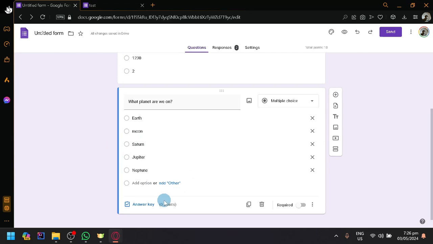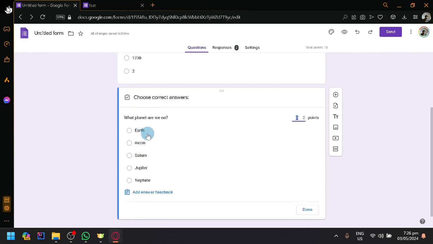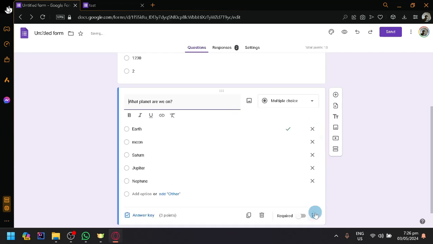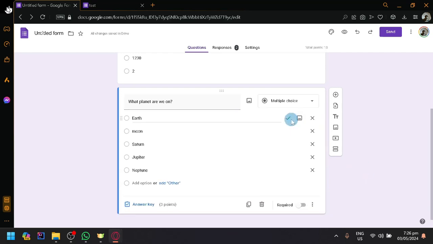To be able to set up the correct answer or to choose the correct answer that you want, you can simply click answer key and select the correct answer of your questionnaire. Of course, it is Earth. Select how many points this questionnaire is, for example, 3 points, and click on done. You will know that the correct answer has been specified through the check mark over here.